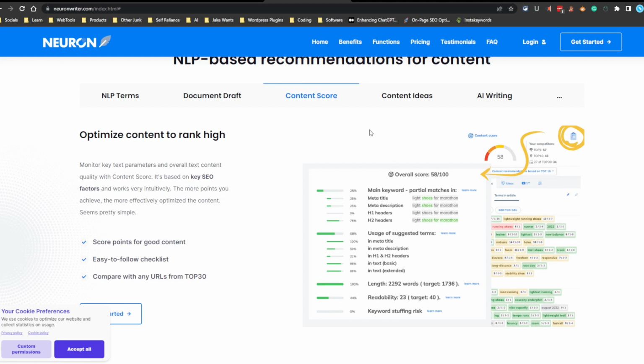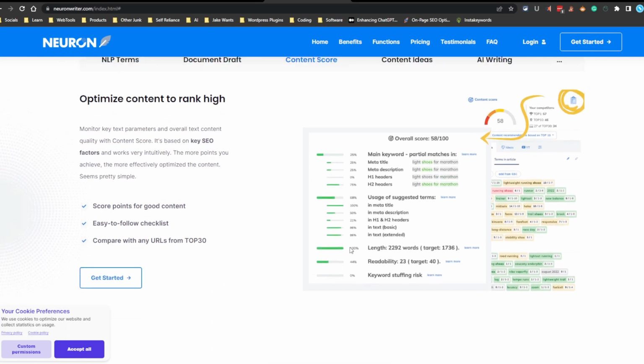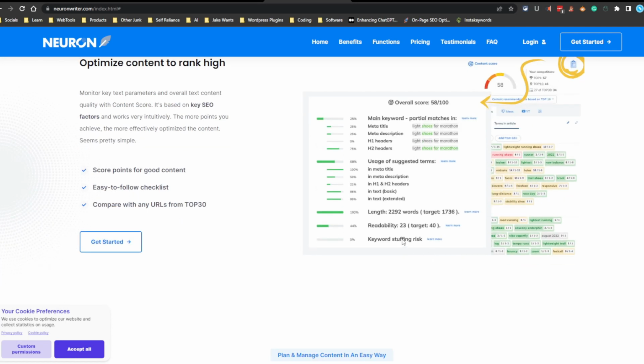Your content score, which is pretty much what Surfer, Rank IQ, and Content Pace all do the same thing as. I do like how they break it down over here to where it shows what they're focusing on, where you're lacking. Like the length, for example, you know you're 100% there. You don't have to worry about adding any more length. And they got readability scores. That's pretty cool. Keyword stuffing risk.